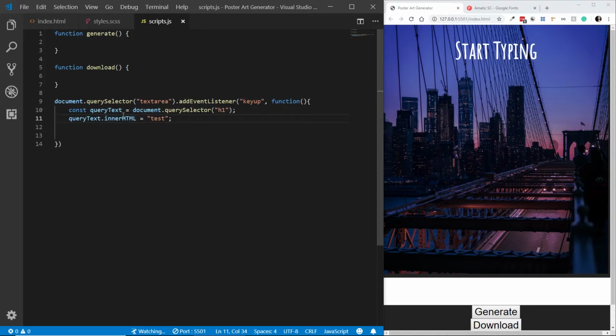Okay, this did not work. The reason that didn't work is obviously because the event listener is on key up and I didn't type anything. So if I start typing something, you will see that the h1 text here is replaced by test. Okay, let's now cut this off.